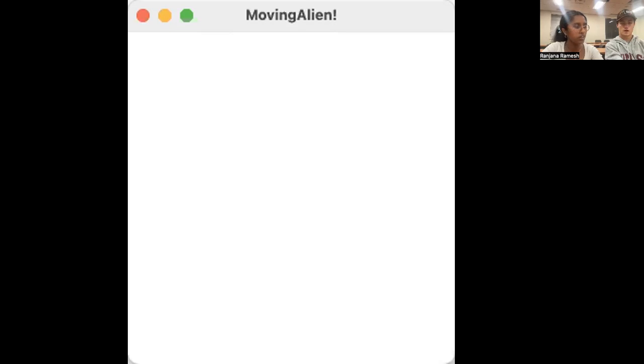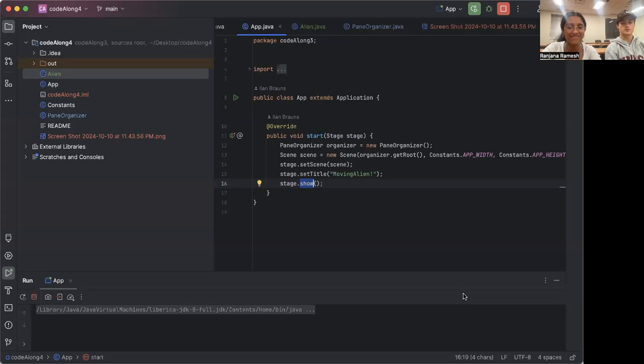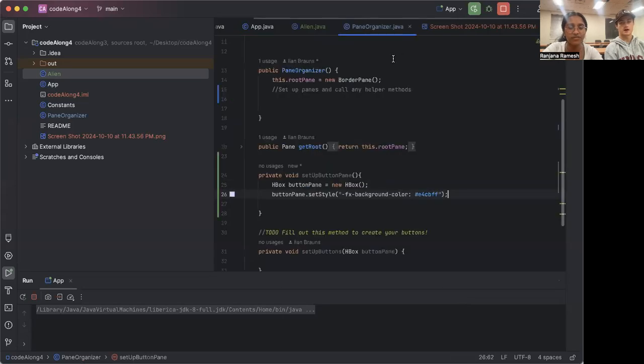Great. I'm just gonna share screen so you can see what we have. Oh, no. And nothing has showed up. We don't see the button pane. Why is that? Well, we forgot to add it to the root pane, right? Our root pane is the only thing being added to the scene at the highest level.